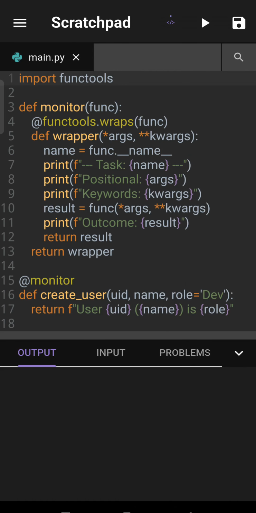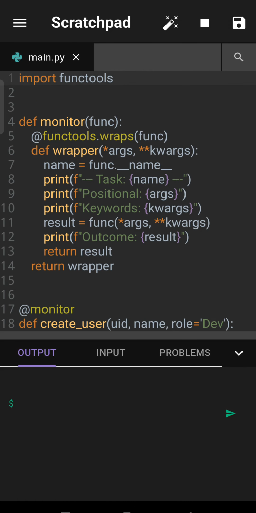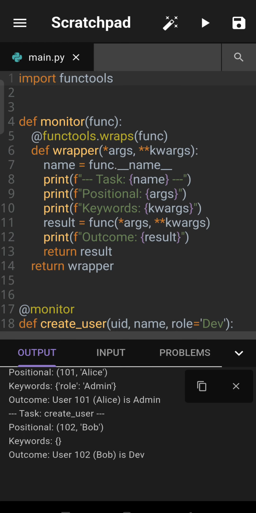Stop writing rigid functions. If you want to write professional Python code that handles any input dynamically, you need to master args and kwargs. Watch how this decorator intercepts any function call, logs its arguments, and forwards them perfectly. This is the secret to building flexible APIs and wrappers. Let's see it in action first, then I'll show you exactly how to build it from scratch.